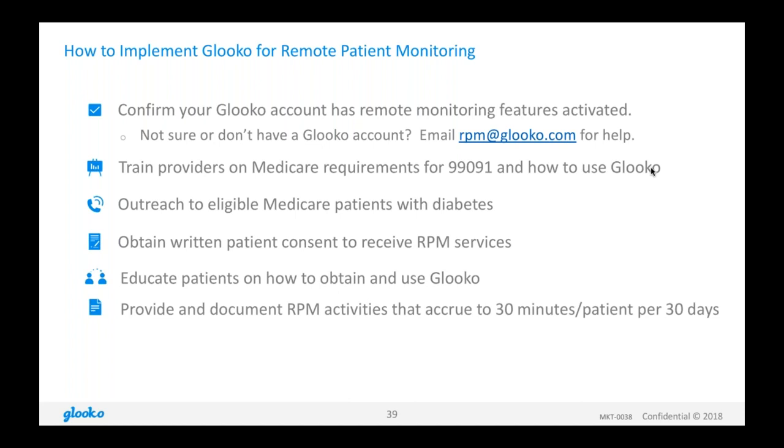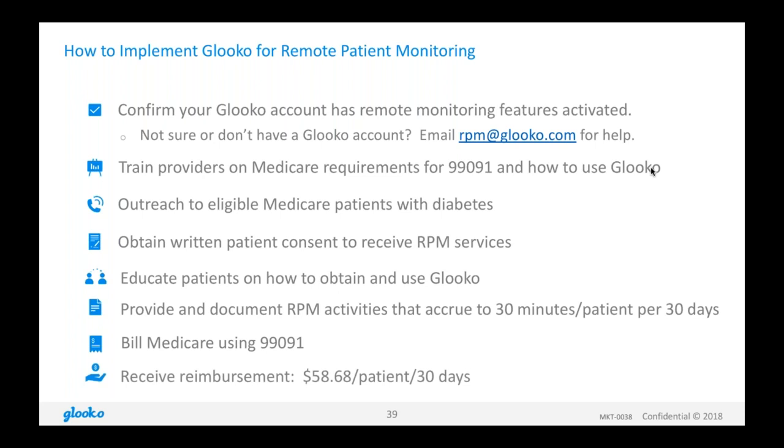Provide and document these remote patient monitoring activities that accrue to 30 minutes per patient per 30 days. Then bill Medicare using the 99091 code. And then finally, receive reimbursement. And as we've talked about several times, the national unadjusted rate is $58.68 per patient per 30 days.